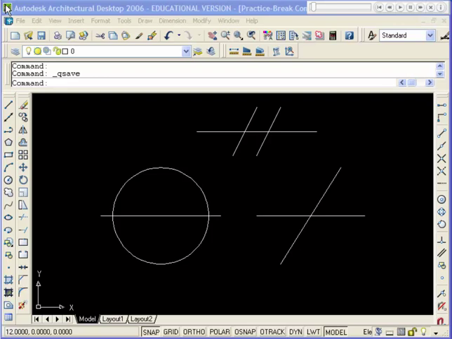In this presentation, I'll cover both the break and the break at point commands. The break at point is a nice command. It gives you a nice feature of taking something that's already existing as an entity and breaking it into two separate entities. The actual break command is not very valuable because the trim command will do the same thing, yet easier and more effectively.